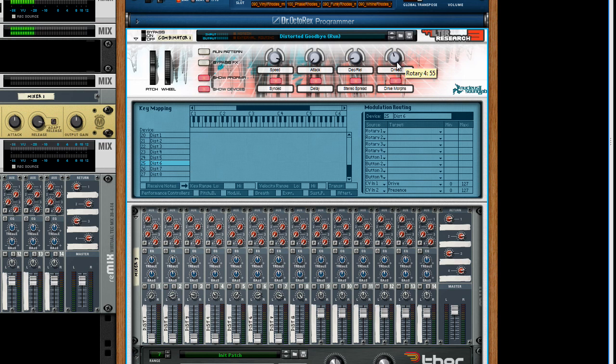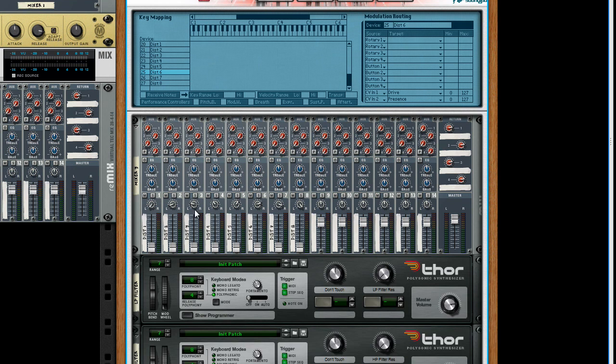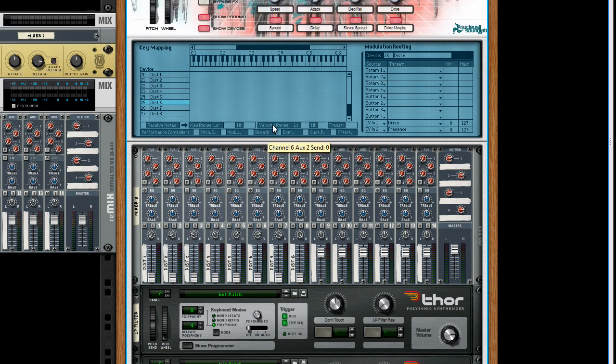As far as what sounds work best with Distorted Goodbye, sustained sounds seem to be what I have the best luck with, just because you can chop those up into something more rhythmic using the 8 sequenced distortion channels. But I've also used it on drums with longer attack and release parameters and got some really cool stuff too. So have fun with Distorted Goodbye.